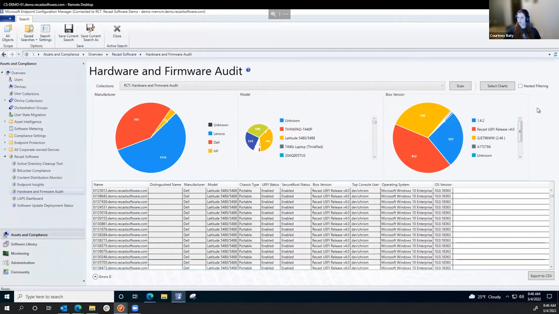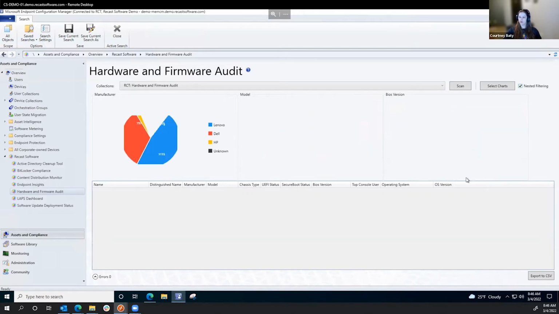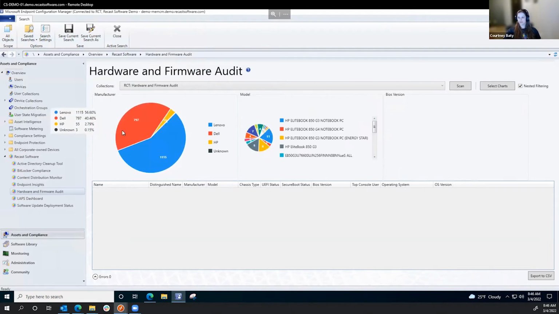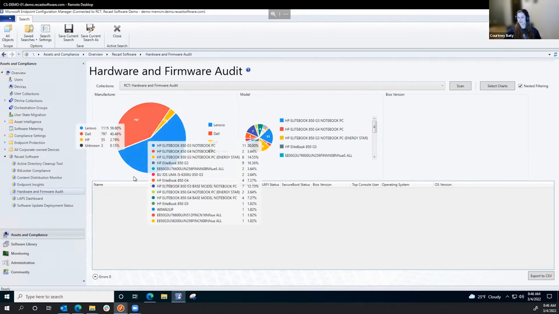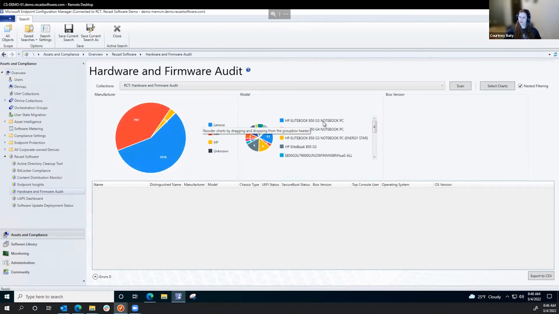If you're looking to do a deep dive into a specific model or maybe a specific manufacturer, you can go ahead and use this nested filtering, and that will help you narrow down what you're looking for. So if you select, in this case, maybe HPs, so I chose my HP devices, and then I will see all the different models I have of just HPs. I won't see any other categories. I will just see the ones that I selected in the first pie chart.